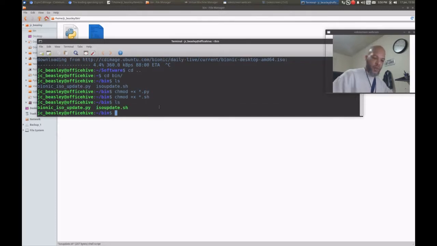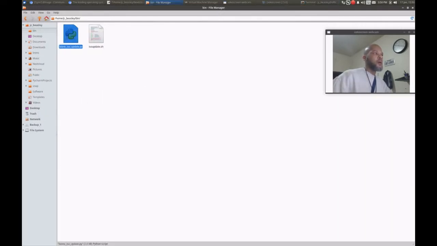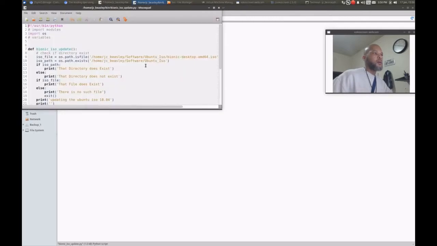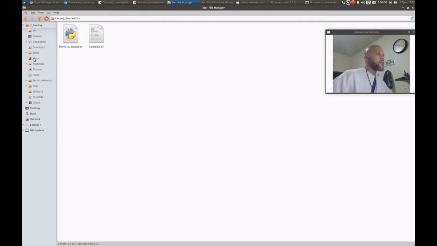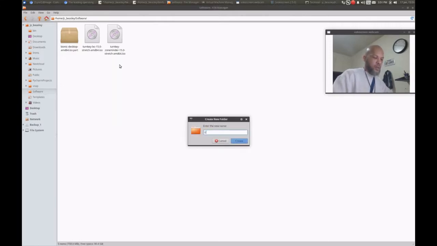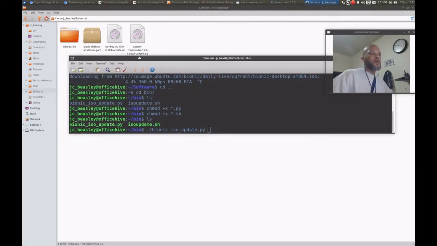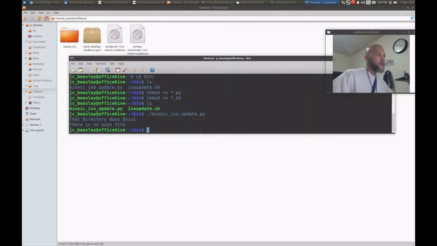Alright, there we go. So now I'm going to run this Bionic, the Ubuntu ISO. Let me make sure these are there. Alright, so I don't have it set. You want to make sure your path, wherever path you got in it, is right. So let's run this.